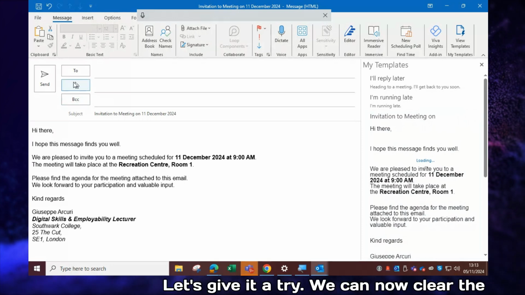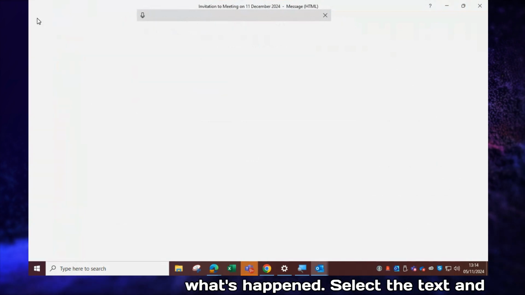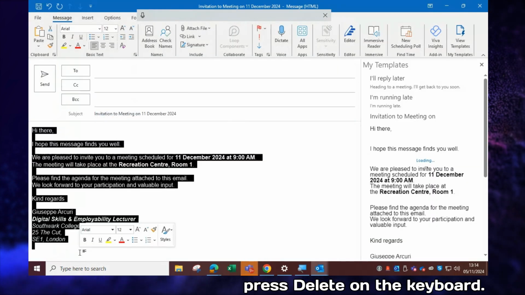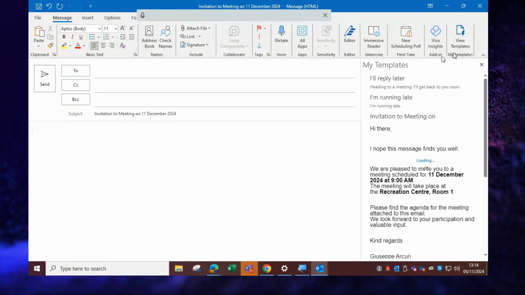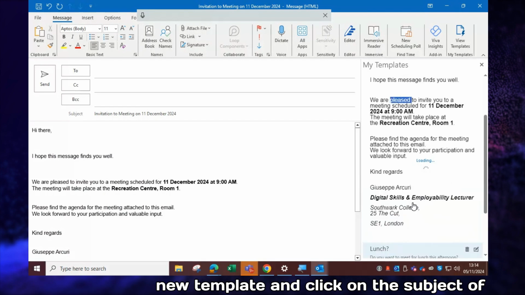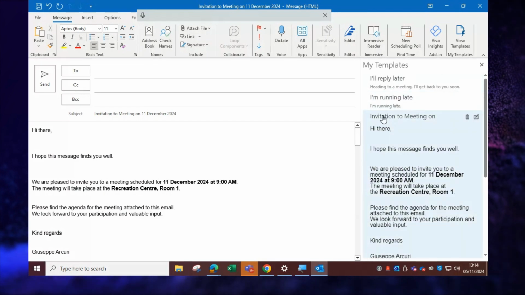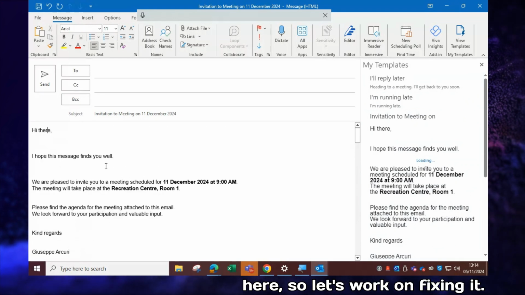Let's give it a try. We can now clear the email and apply the template and see what's happened. Select the text and press Delete on the keyboard. To apply the template, we need to go to New Template and click on the subject of the email we would like to be used. As you can see, there's a bit of a mess here, so let's work on fixing it.